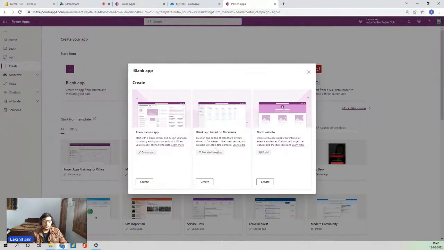Through model driven app, we can actually connect to a Dataverse, which is a specific data source only, and it is basically used when our preference is not the UI, our preference is just the data. And the third one comes the portal app. So portal app is basically an app that is used to develop beautiful websites.